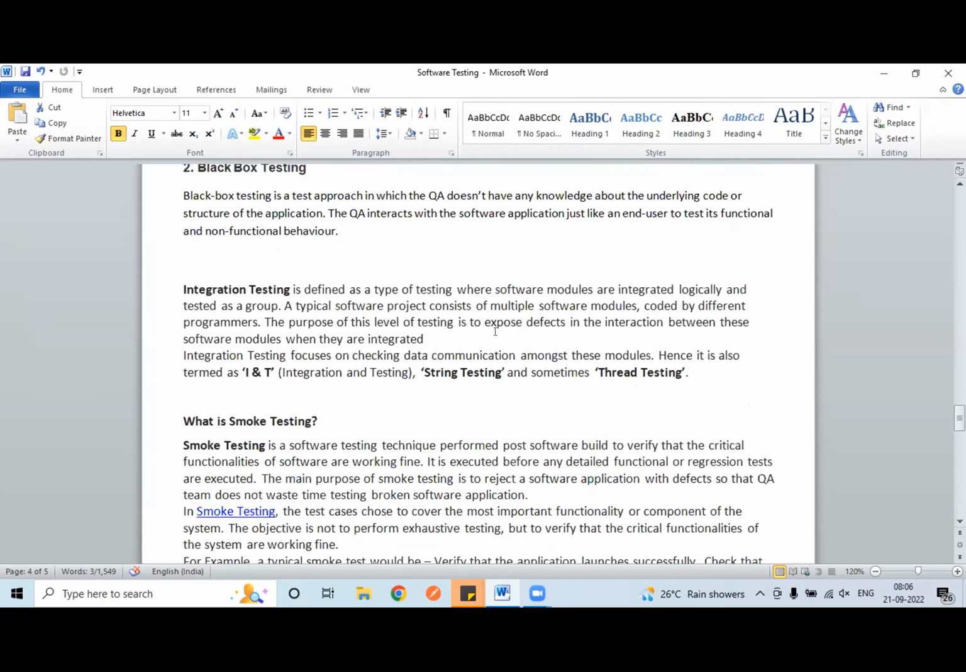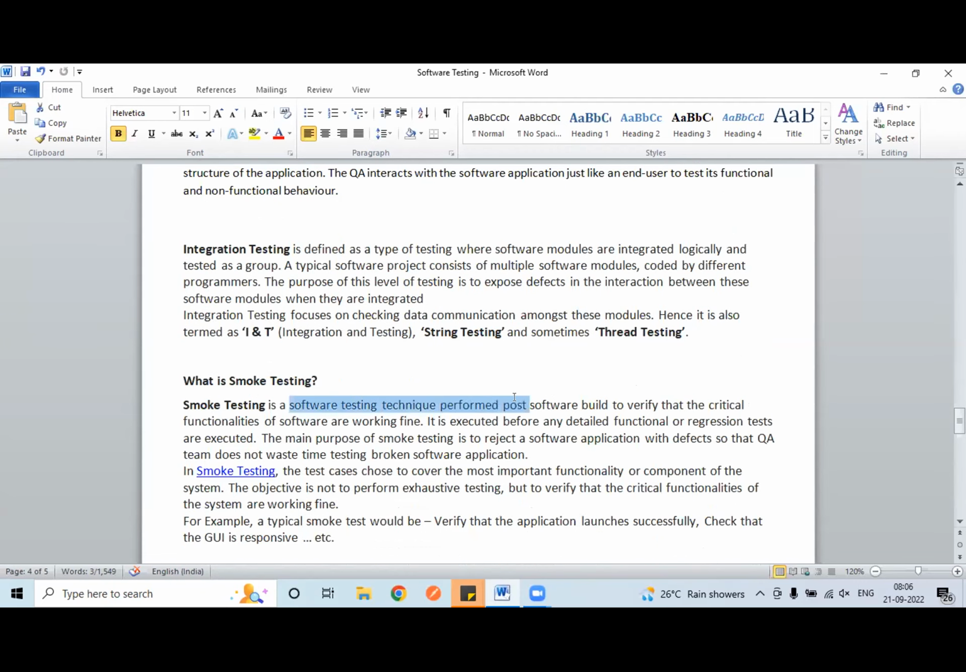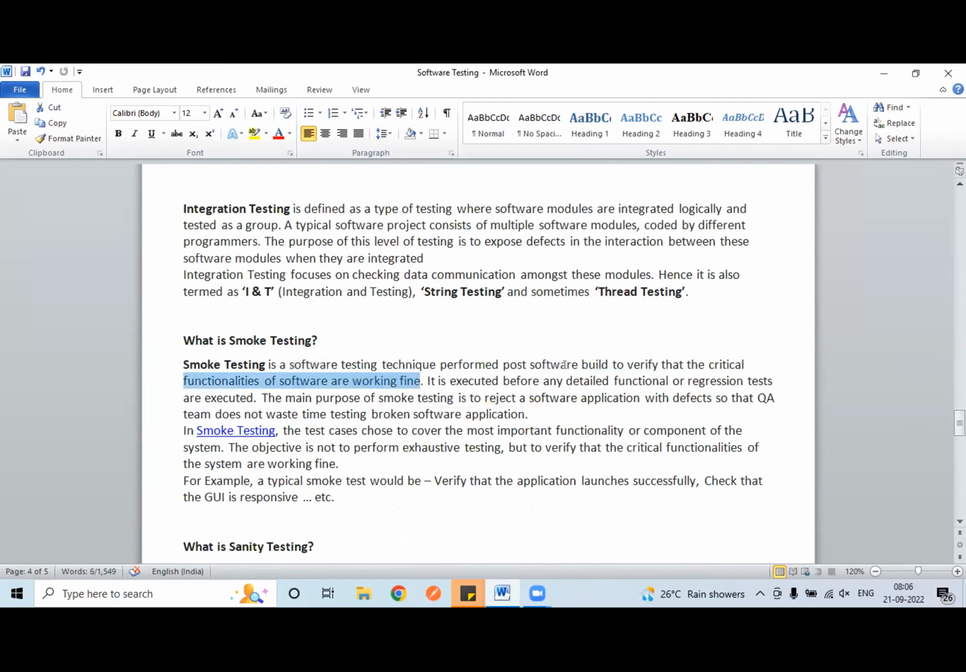It is a software testing technique performed after a software build to verify that the critical functionalities of the software are working fine. You can go with the definition later. For example, verify the application launches successfully, and check that the GUI is responsive. All these come under a smoke test.